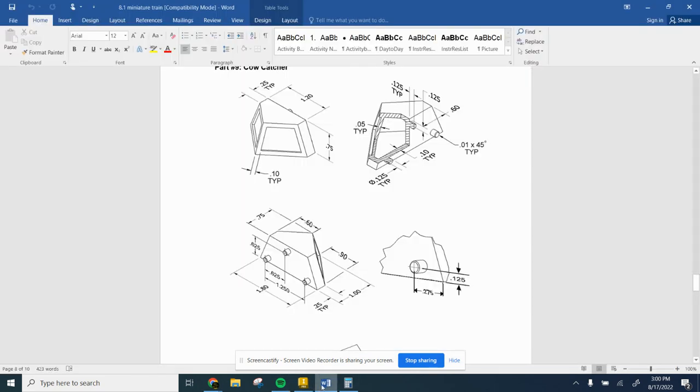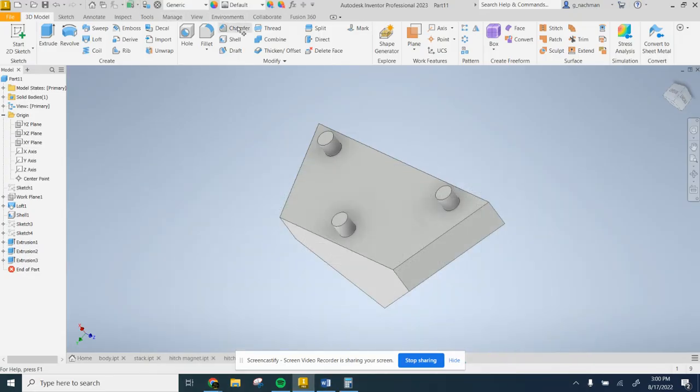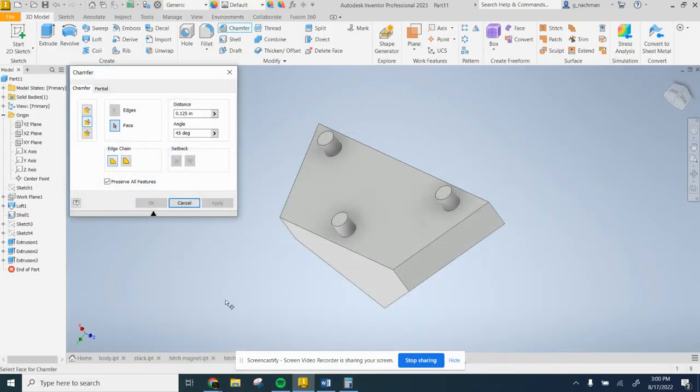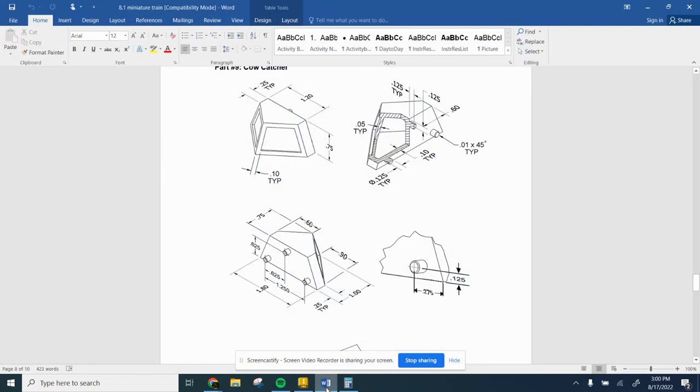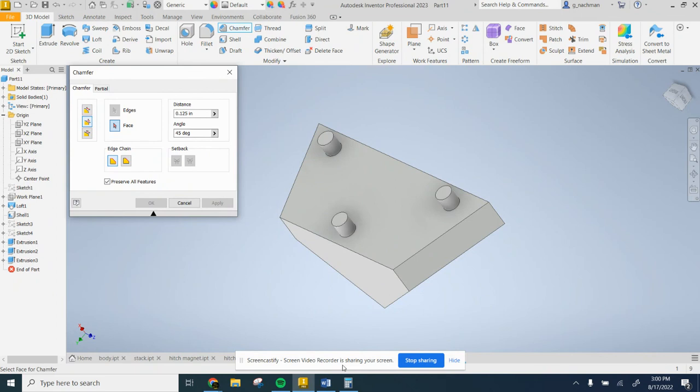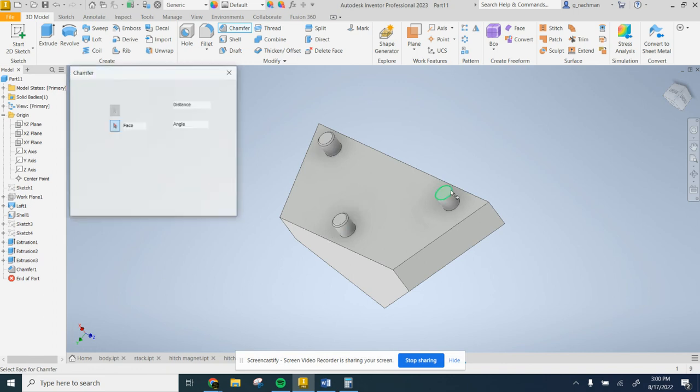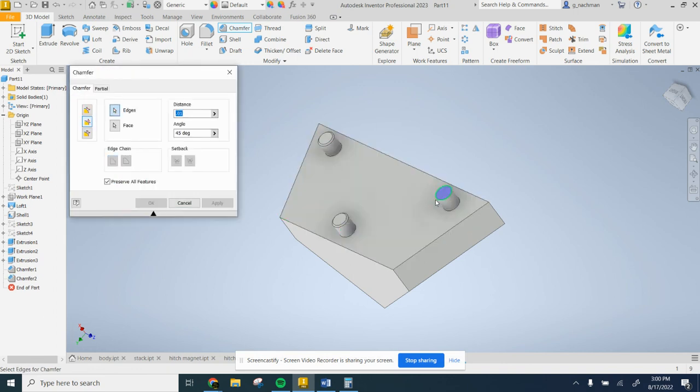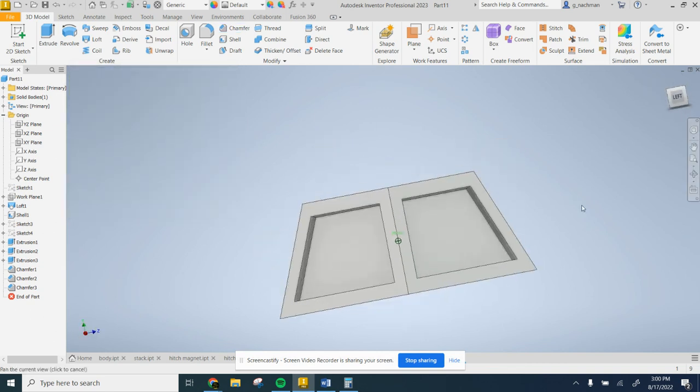And then finally, there's a little chamfer there. 45 degrees, 0.01. And that's your cow catcher.